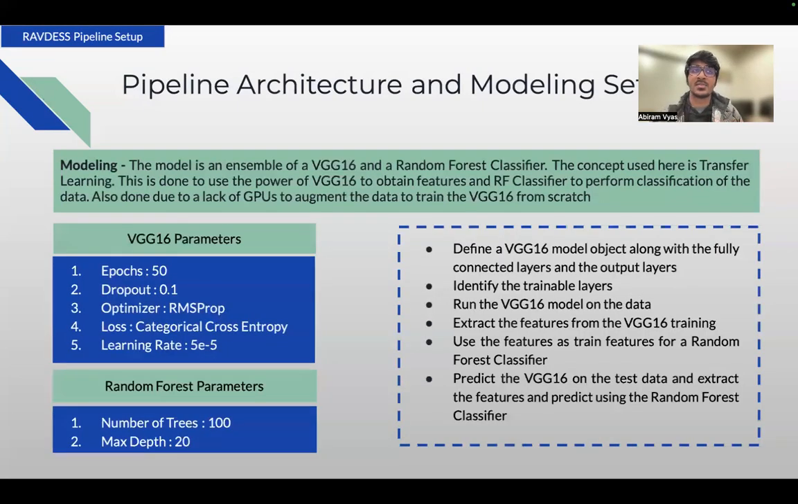The reason we are doing an image is because we want to run a deep learning model based on image recognition. So we attempt to do a VGG16 model in ensemble with a random forest classifier. This is purely because of the fact we do not have enough training data to train a VGG16 by itself. So what we attempt to do, as seen on the right-hand side, is that once we define the model, we extract the trainable layer. We extract the features from the VGG16 model and use it as an input for a random forest classifier. And using this, we attempt to predict one of these 8 emotions.